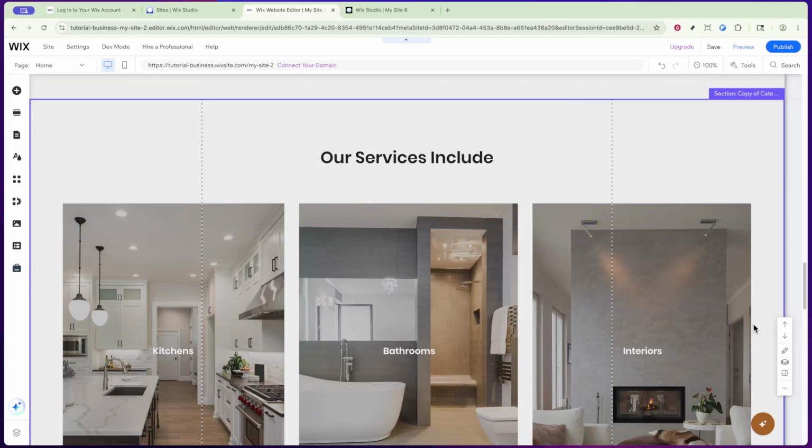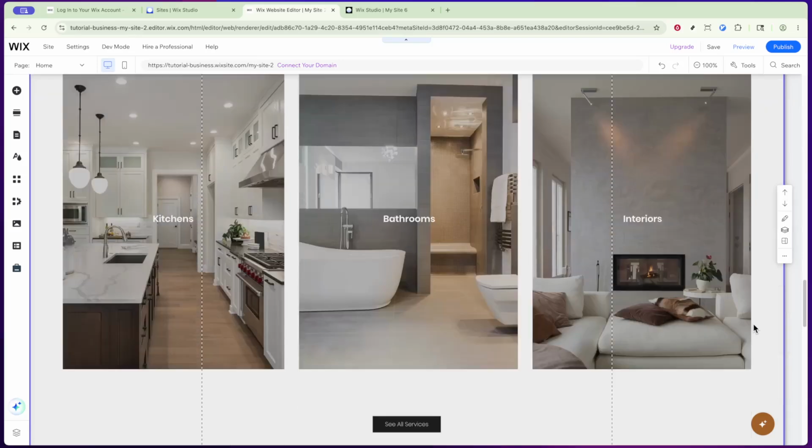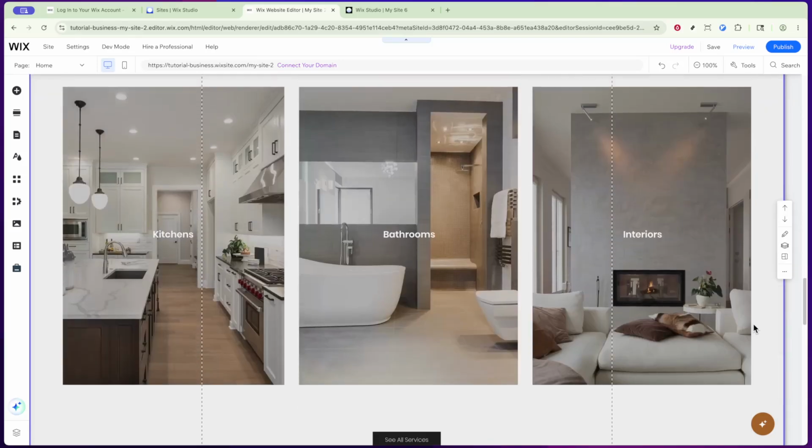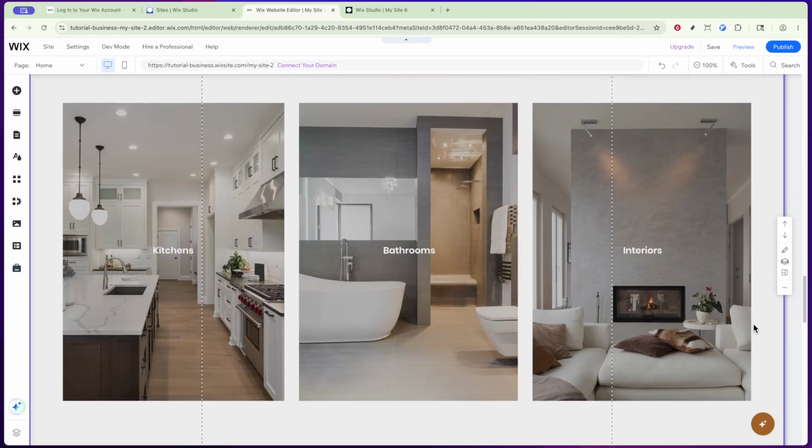At this point, you've successfully duplicated the section, but don't stop here just yet. The real power of this feature lies in the ability to edit the duplicated section to suit your needs. For instance, you can update the text to reflect new information, swap out images to give it a fresh look, or even change the background color to make it fit better with the rest of your design. The duplicated section is fully customizable, so take your time to make adjustments until it looks exactly the way you want.